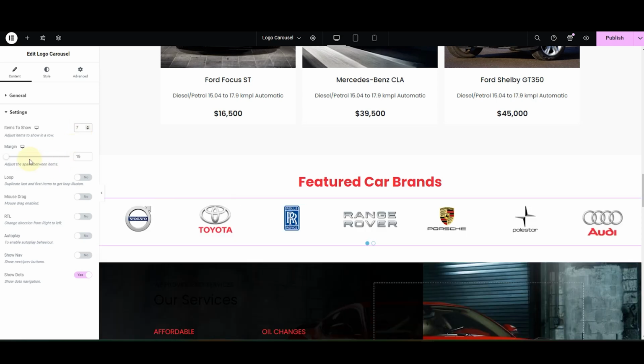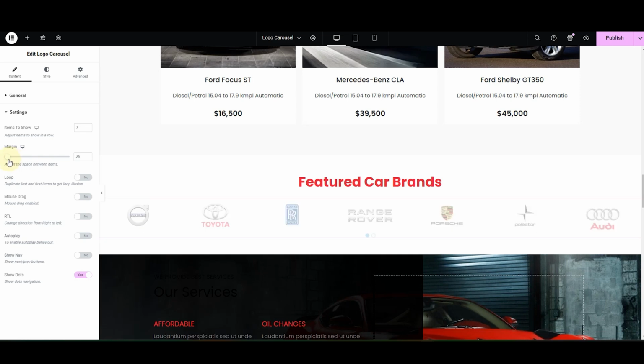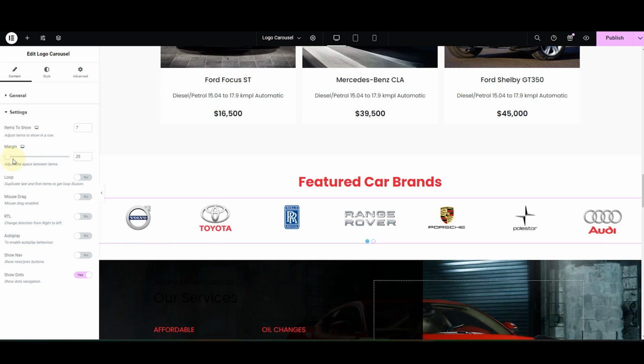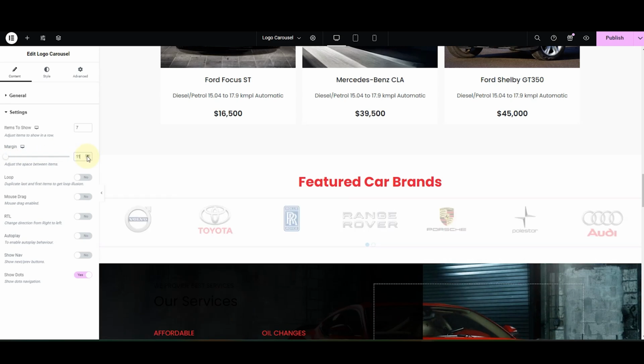Next, set apart these logos by adjusting the margins between them. Drag the margin slider bar or enter a value in the digit box and increase and decrease it from here. Let's add 5 more. 15. Nice.